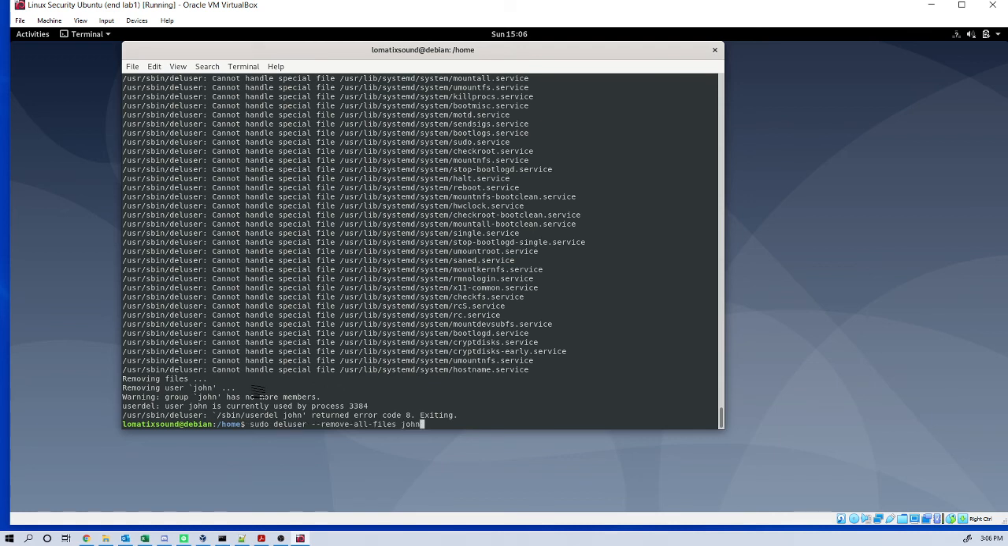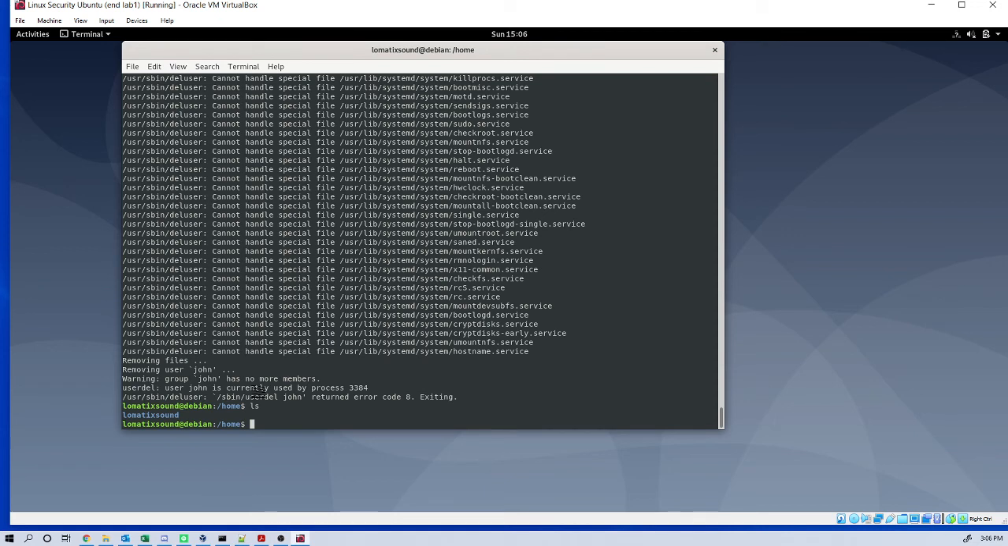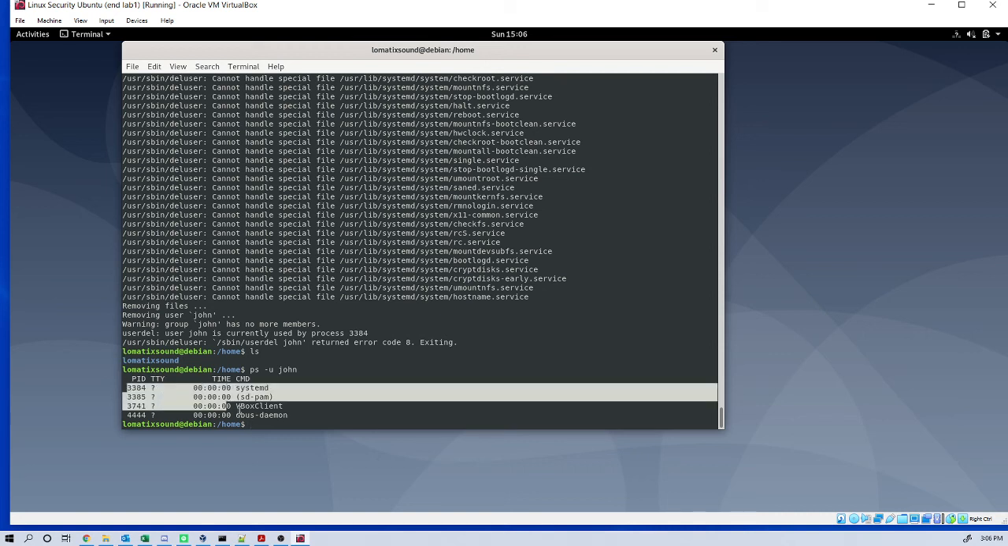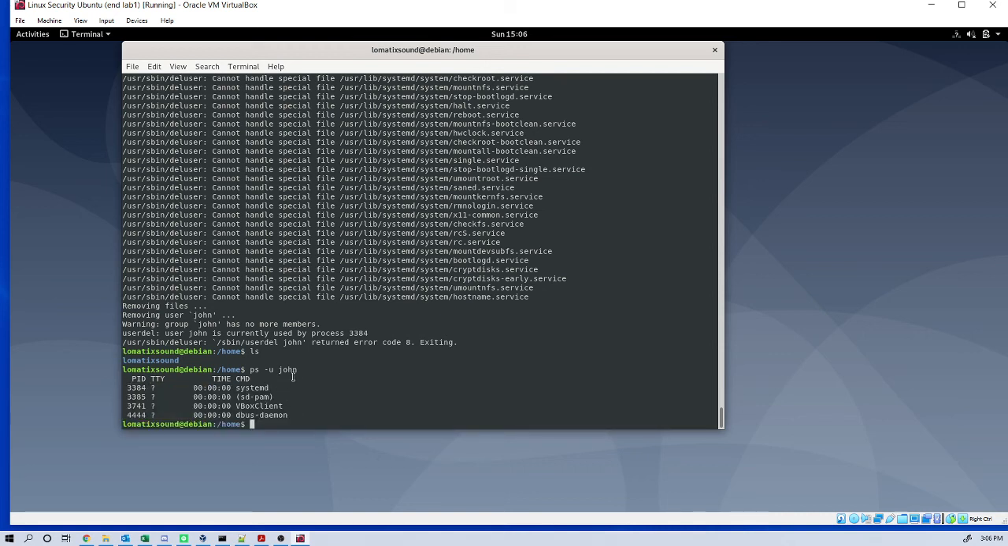And again, sudo deluser --remove-all-files John was the command. If I do an ls, I'll see that his home directory is no longer there. Let me check something real quick. So you can see that these processes are being used by John. What I'm going to do is go ahead and get rid of those processes with this command.